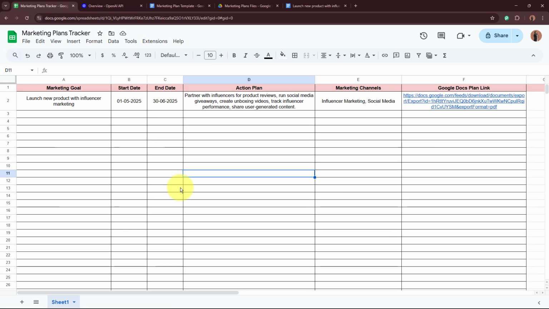Firstly, we are going to test this AI agent, to see how it works, okay? For that, I'm going to enter the marketing goals and all the details in my Google Sheets. And after doing that, I'm going to check whether automatically the document has been created with the marketing plans and is automatically updated in this spreadsheet or not, okay?